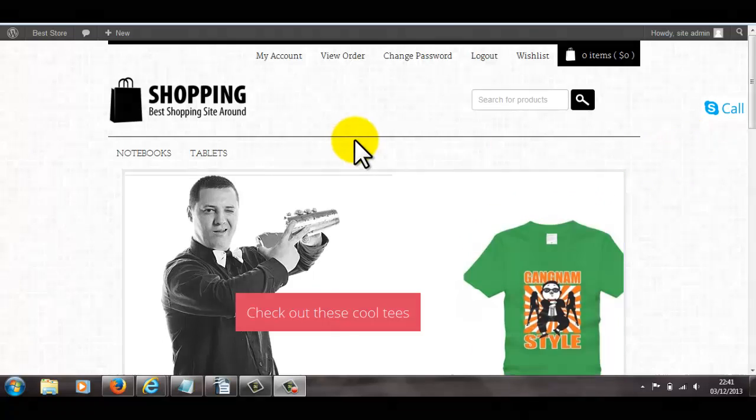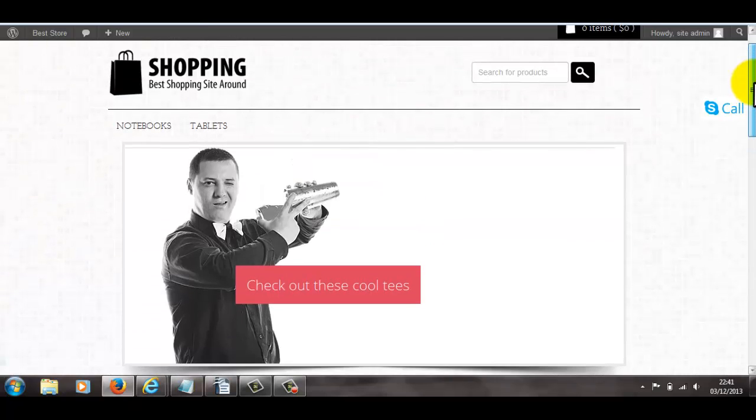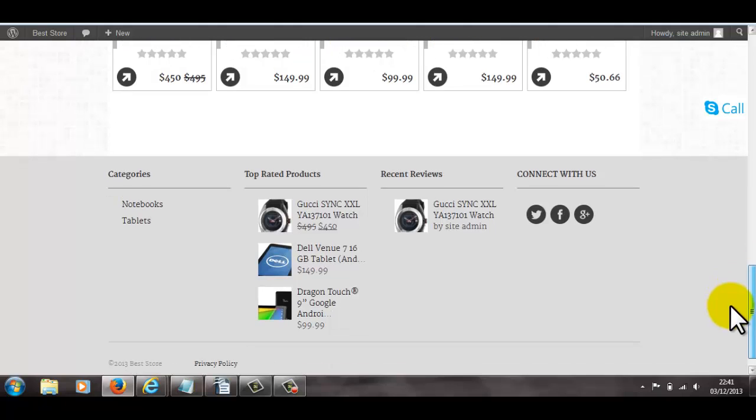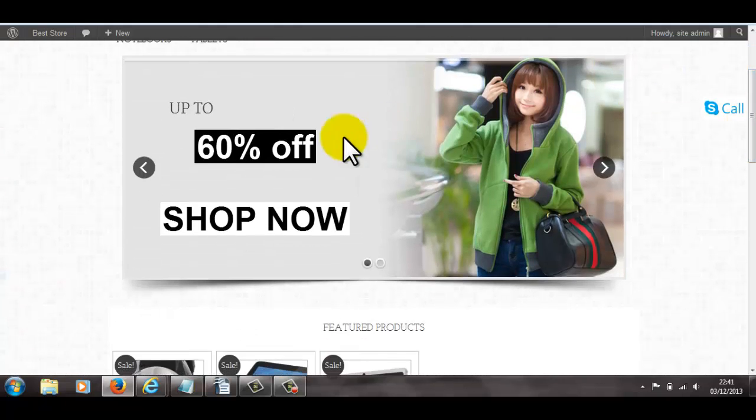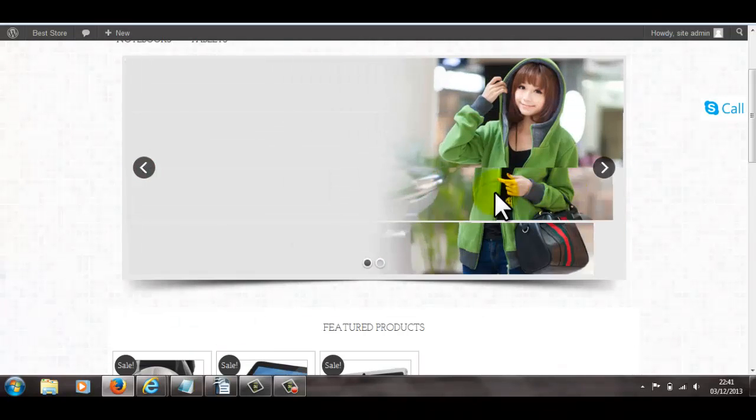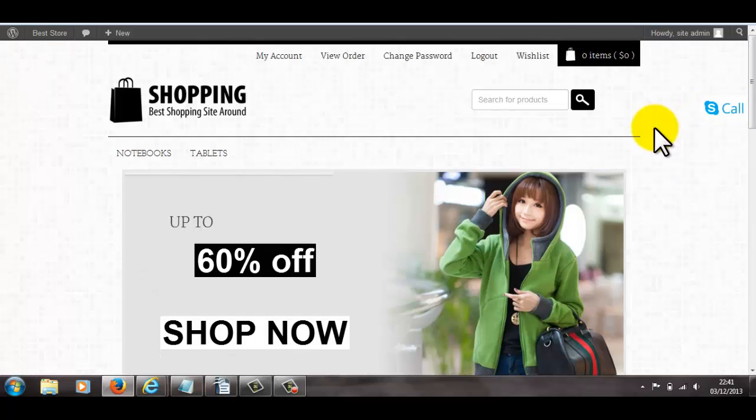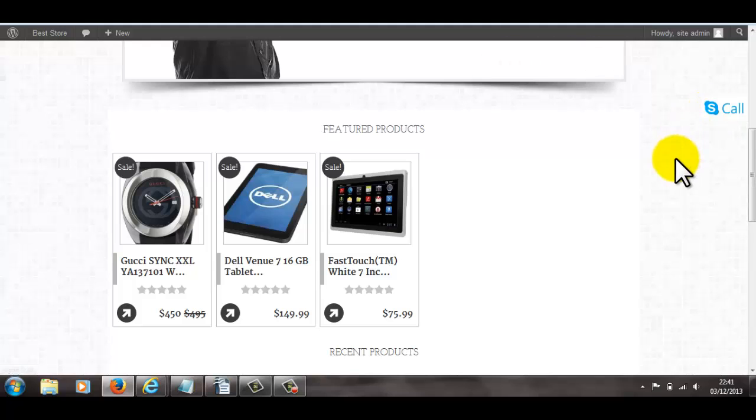So basically, it's a very clean, simple looking website. It's got a really nice slider here, so you can add some images here. You've got Skype as well. If you're selling your own products, then you might want to provide your Skype number. So there's an option for that.